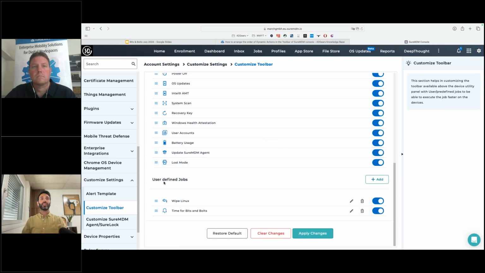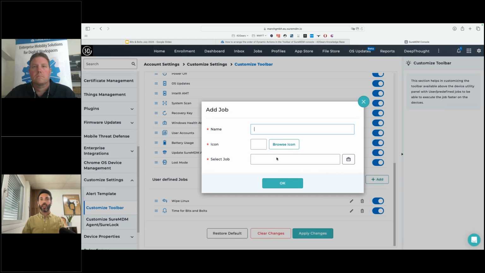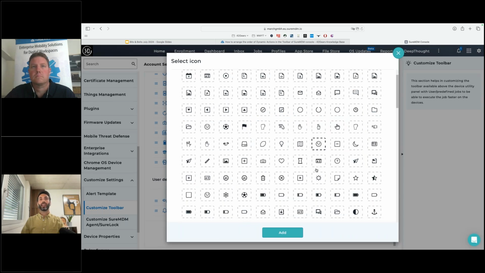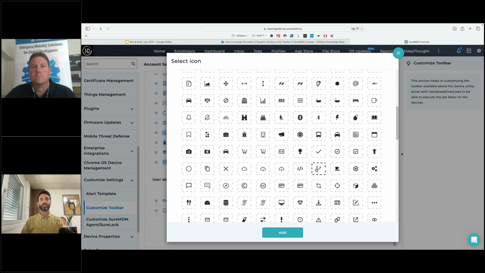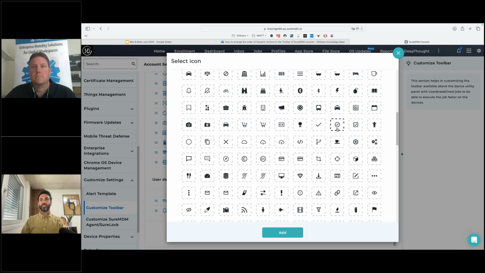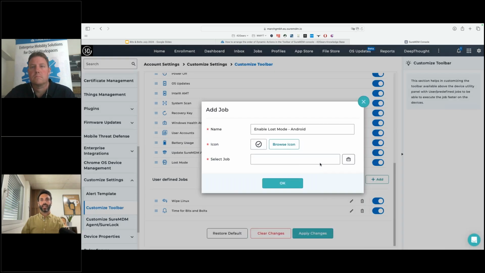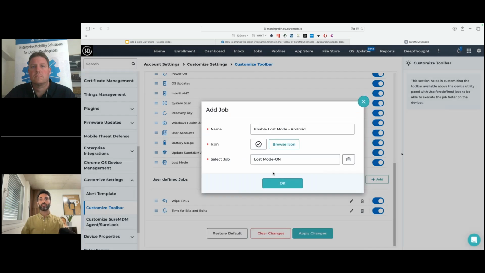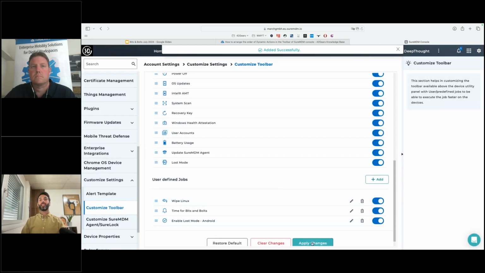If you scroll down, this is where it gets real interesting. We have the option to make user-defined jobs. Now these here, if I come here and click on add, would allow me to name it however I want. So let's just, as an example, do enable lost mode Android, because the lost mode I have here is for iOS only. I can browse and use any of the different icons which I want. Let's use the circle with the check around it. I'm going to hit add, and then I can select, let's say, lost mode on. I can push OK, OK, and then apply the changes.